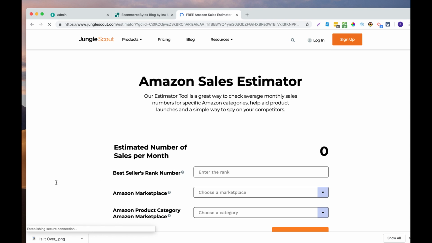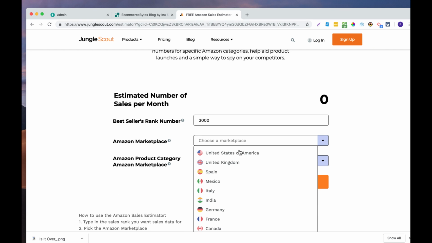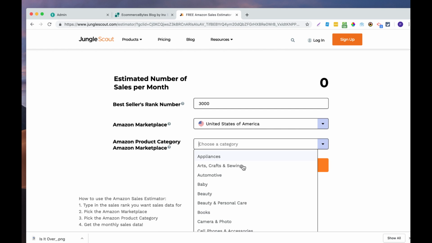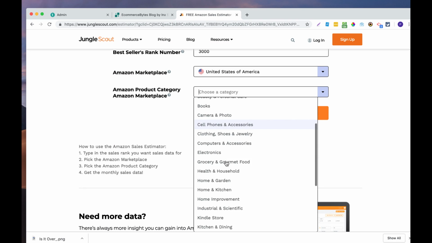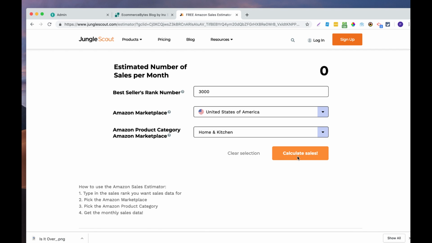And so this is what you do. You put in the bestseller rank here. So let's say you find a product and it has a bestseller rank of 3,000. Then you choose the Amazon Marketplace. For most people, that's going to be United States. And then the category as well. So in this case, let's say we do the category as home and kitchen. And we'll do calculate sales.